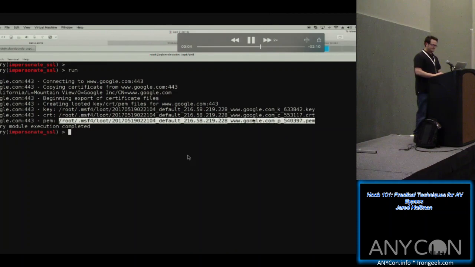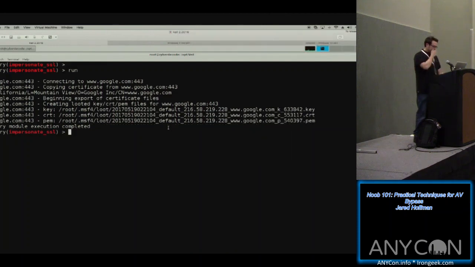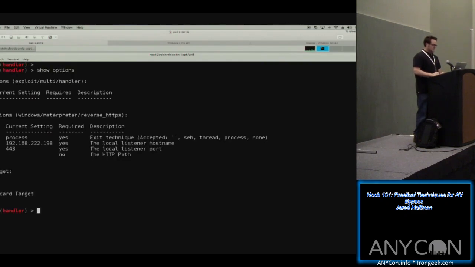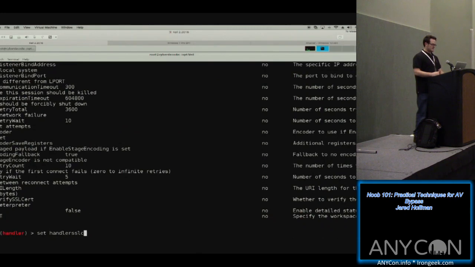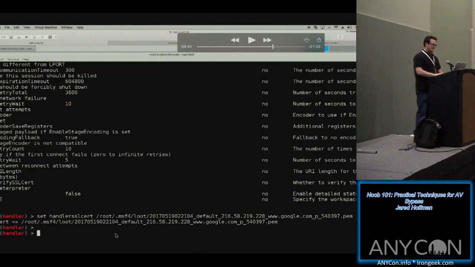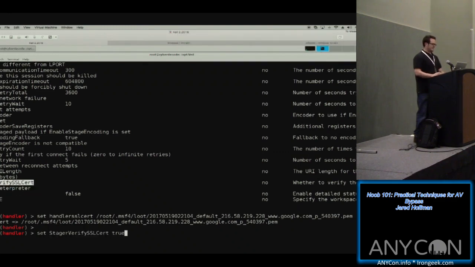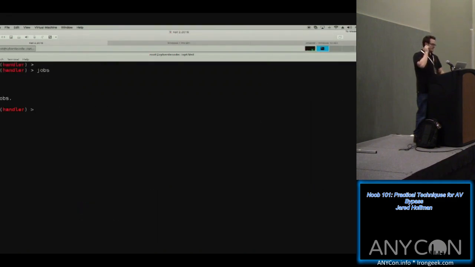So we copy that. Looks like I had a problem typing there. Go back to my handler. Now these are in the advanced options, right? That handler SSL Cert. And then here, I've set that value to that PEM file coming out of the spoof there. And then I set the verify SSL Cert to true to verify that. So I don't have my active job, so I start my job again.